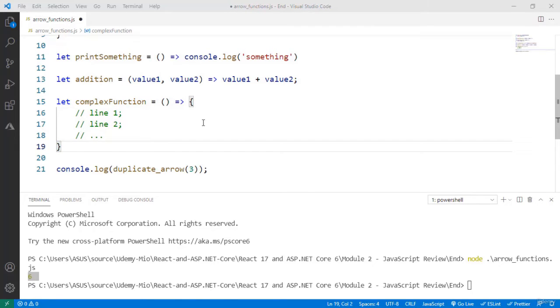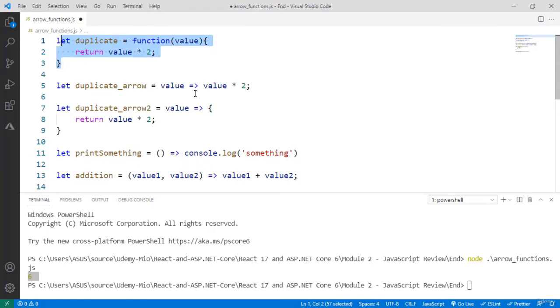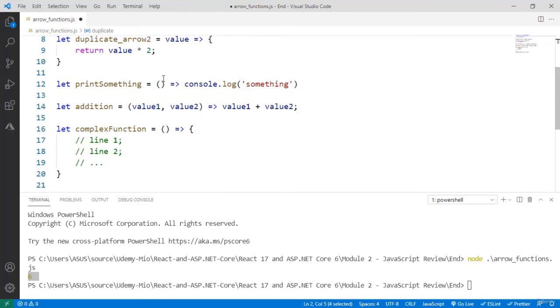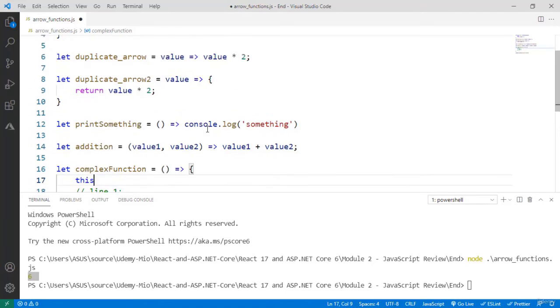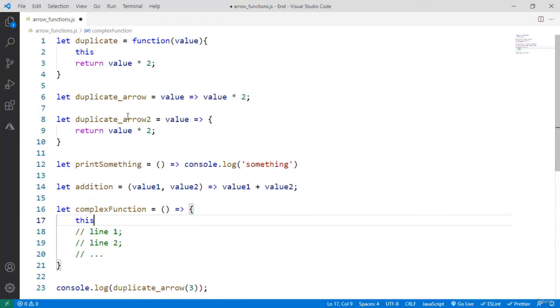Now let's talk about this. An important difference between normal functions or traditional functions and arrow functions is the this keyword. I can have a this statement here and also a this statement in an arrow function, and they are different. The difference is that, and let me close this so we have more space, the difference is that in a traditional function, the value of this is the value of the object that made the invocation of the function.